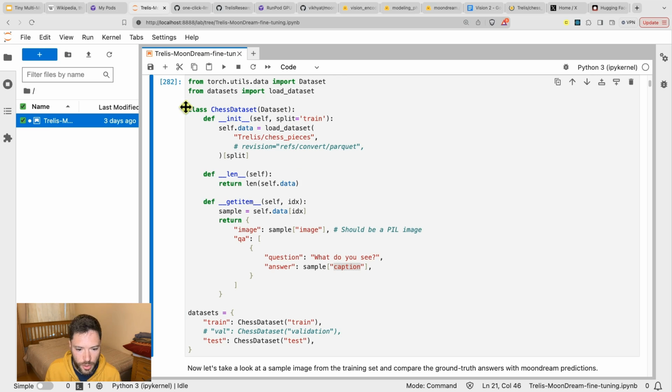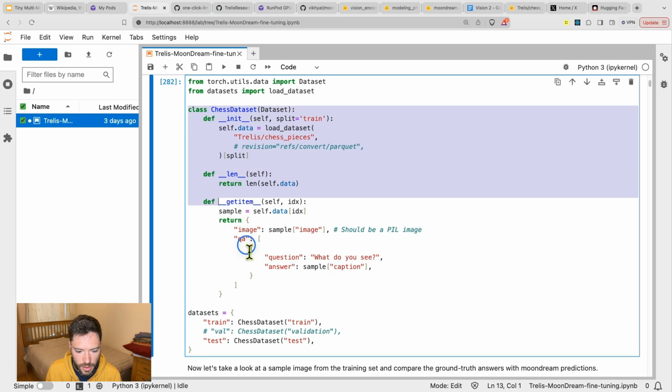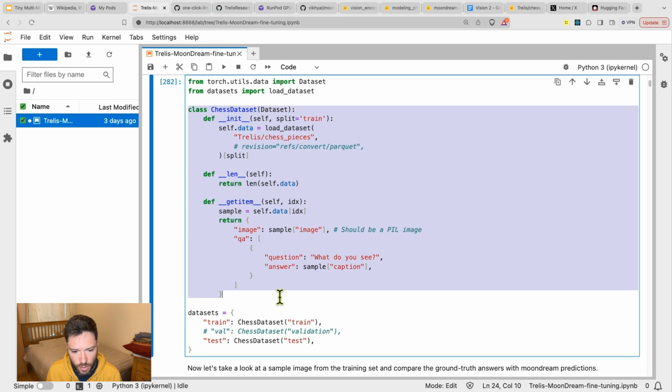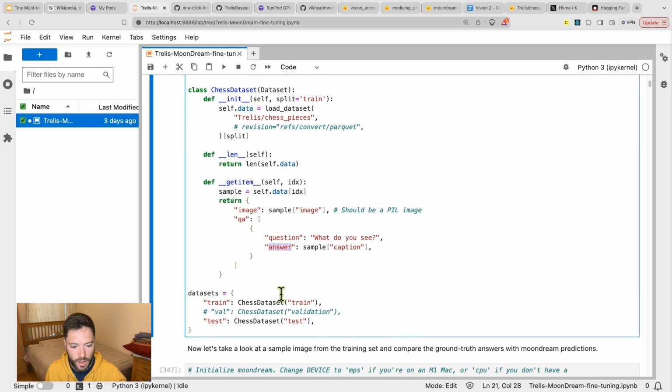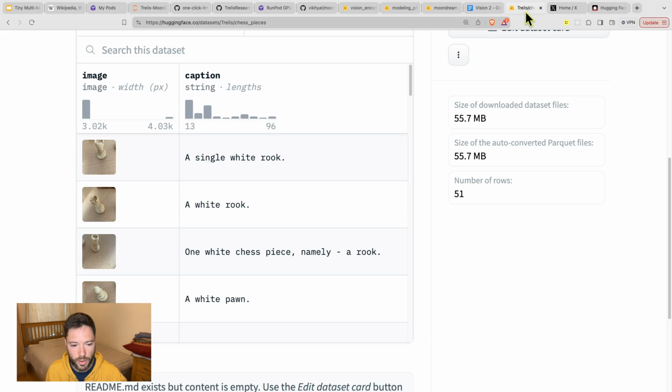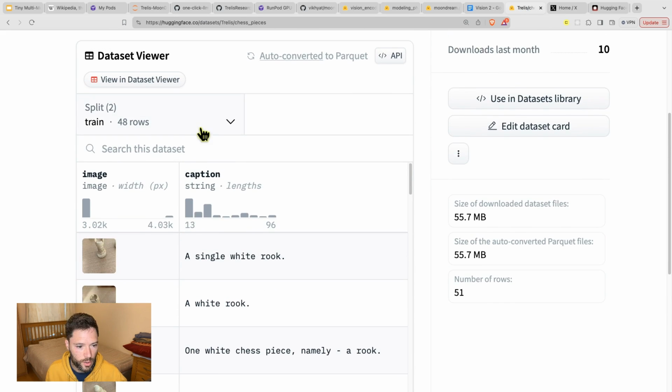Here what I'm doing is defining my data set, and I'm making sure to load the image. So I'm returning this object here that has an image, and it also has a QA, which contains both a question and an answer. And I'm loading a train data set and a test data set. I've already got, on the Hugging Face hub, 2 splits. So I have train and test, which I can use for validation purposes.